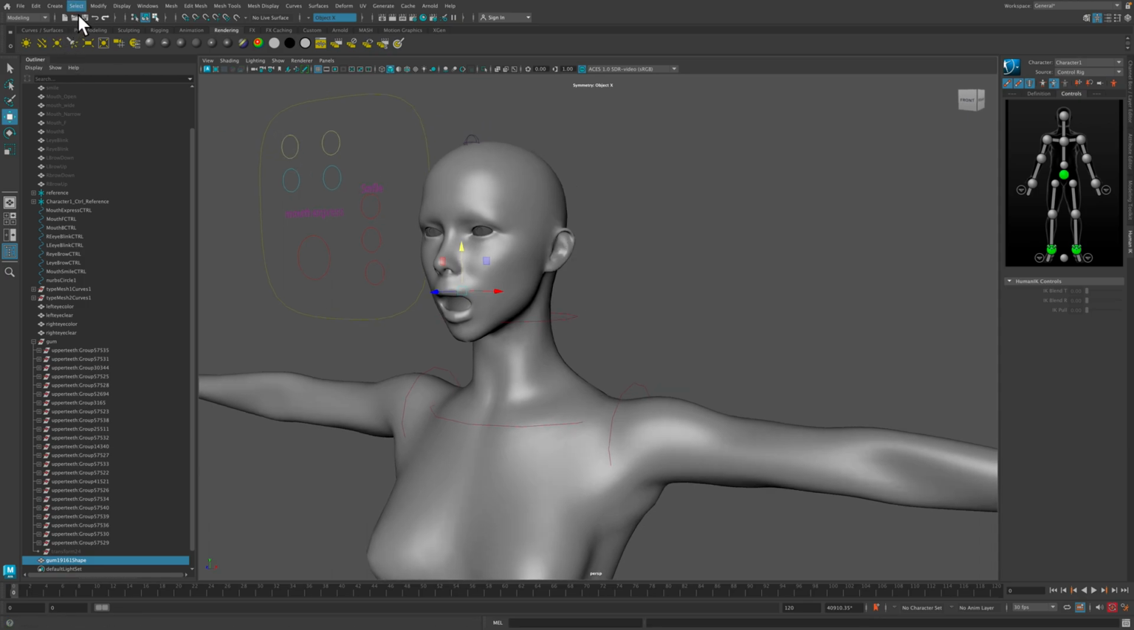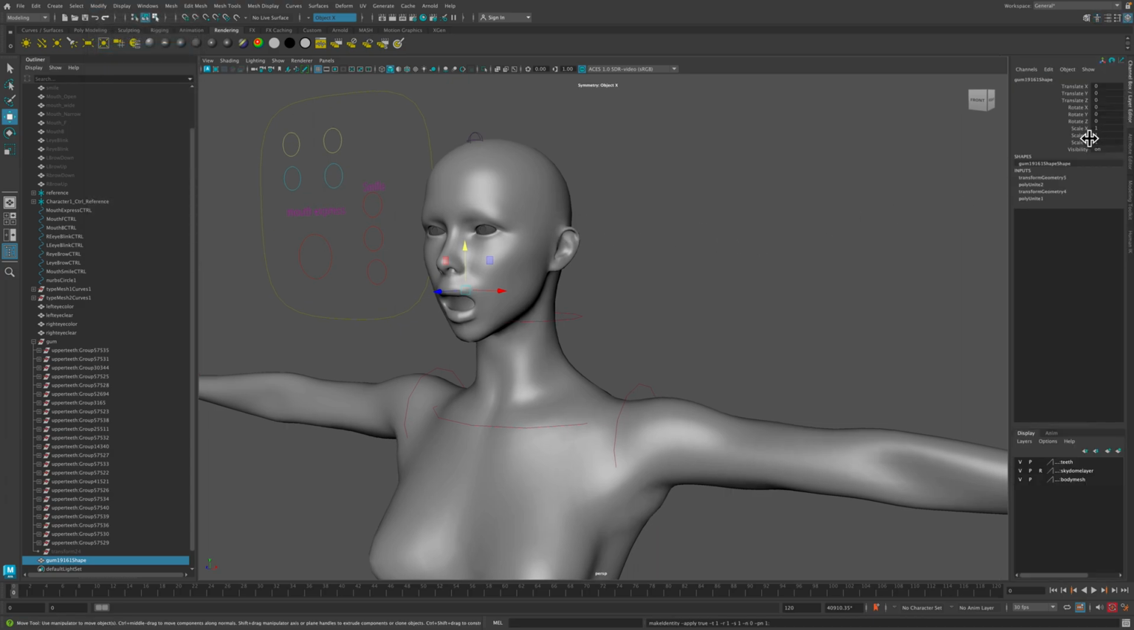I'm going to go to Modify, Freeze Transformations. If I click here on the channel box, I can see everything zeroed out. Here I can undo that. Here you see when I undid it, Translate Y has this 140 on there. I don't want that. I want it to be at 0 here in the head. So that's where I go to Modify, Freeze Transformations.